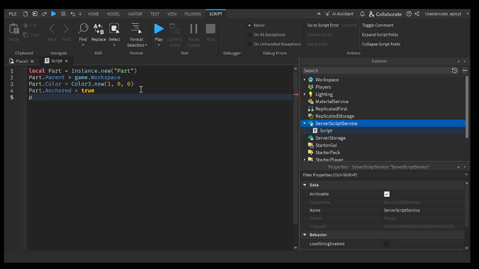So then we could do part.anchored, so that way it doesn't move, equals true. Don't do that, Roblox. Stop.